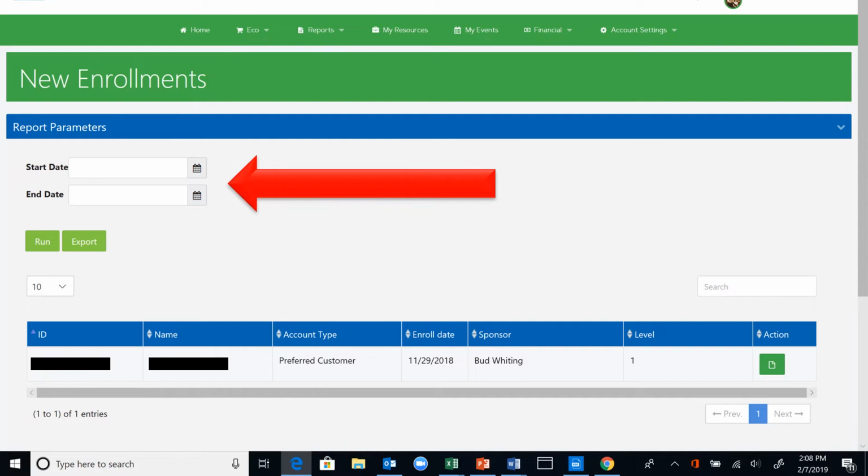It's going to tell you what their name is. It's going to tell you what type of account they have. Are they a consultant or a customer? It's going to tell you what the date was that they enrolled. And it's even going to tell you what level they're on.